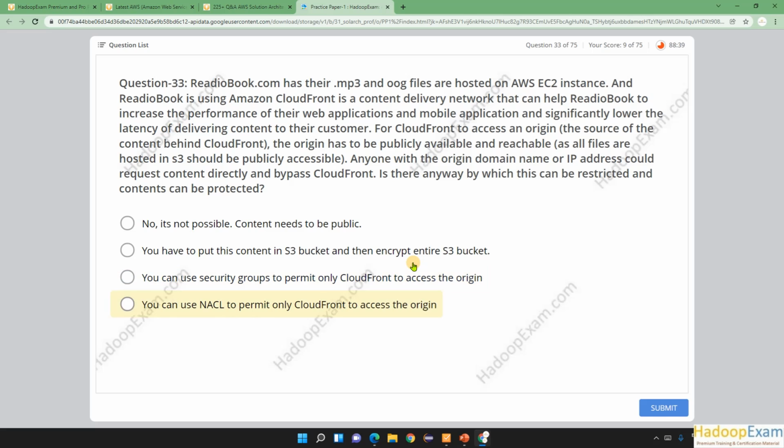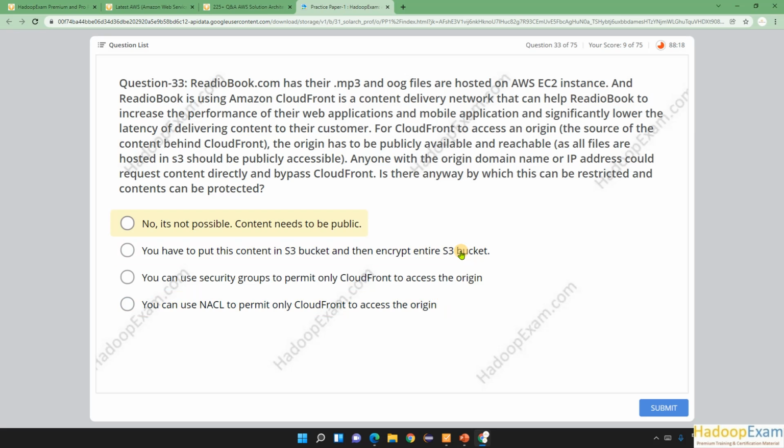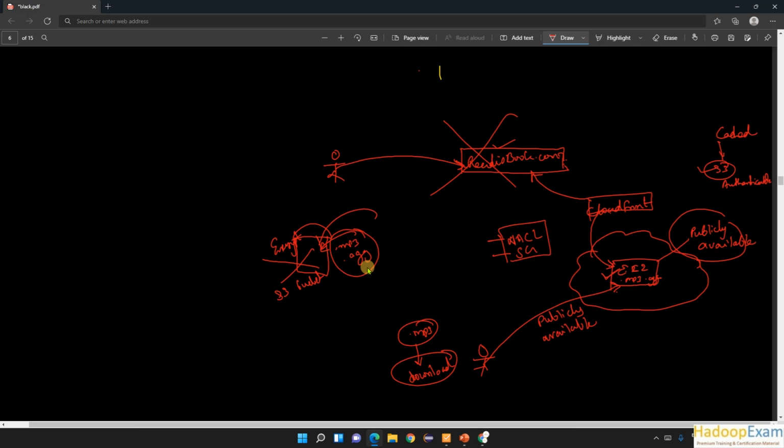You can use security groups to permit only CloudFront to access the origin, correct? We will understand more in the explanation. You can use NACL to permit only CloudFront access to it. So if CloudFront wants to access this content, either you can use NACL or you can use a security group. That is what the options are saying. So which one is correct? The first option, that it is not possible and content needs to be public, is not a correct answer, so I can exclude it. Now the options remaining are only C and D. We need to select which one is correct here.